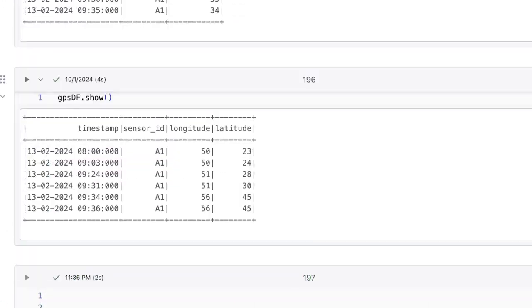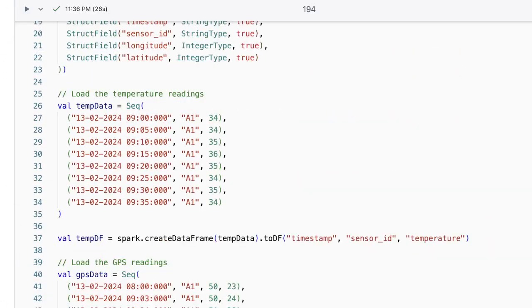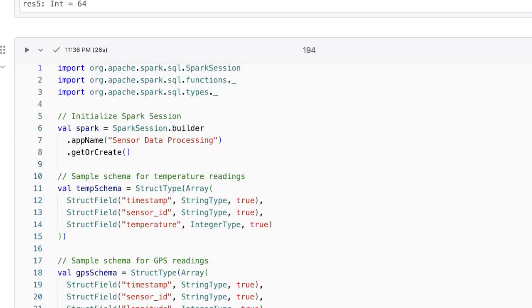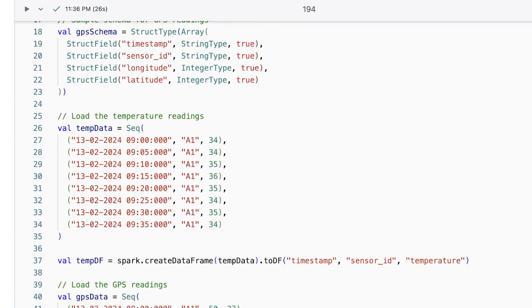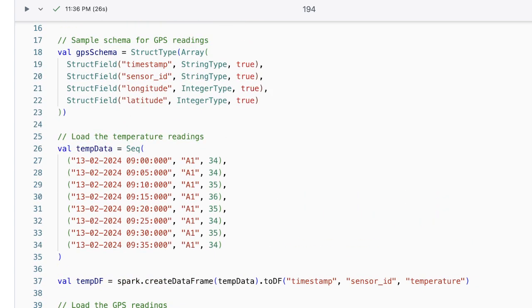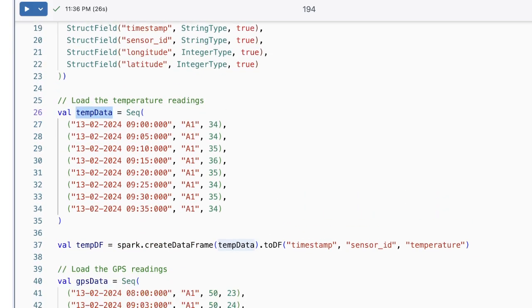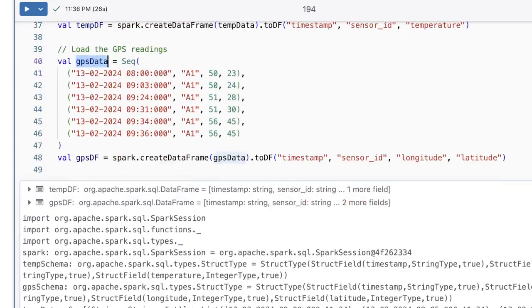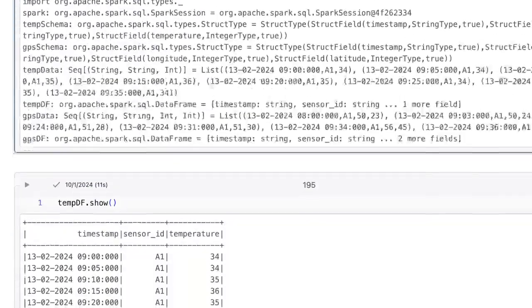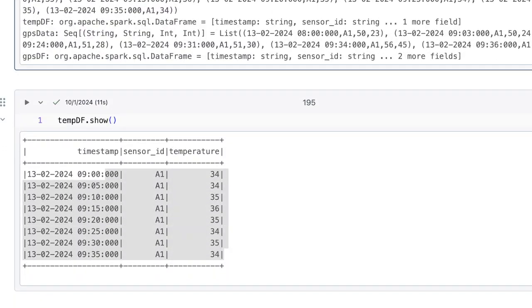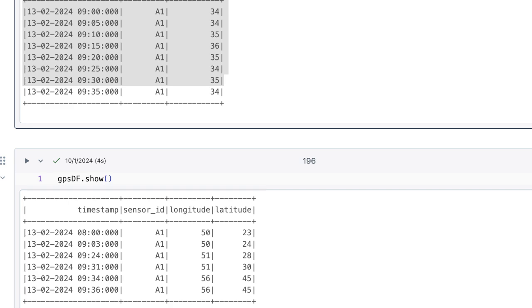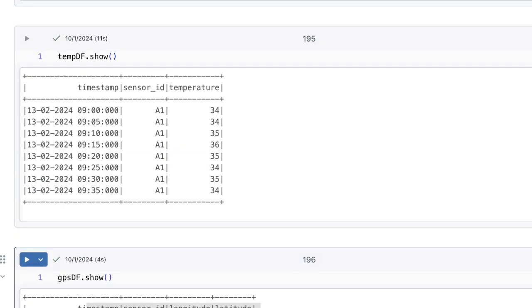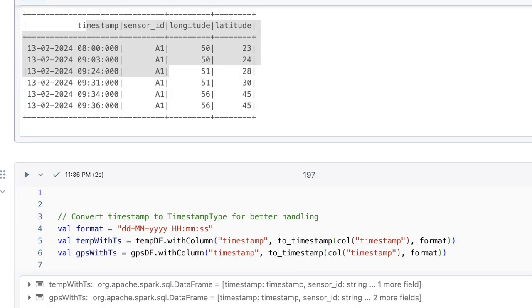This is a very basic question which is usually asked. I have created the data frames of these two, GPS data and temp data. So this is the data of the temp, and this is the data of the GPS, the same data which we have seen earlier.